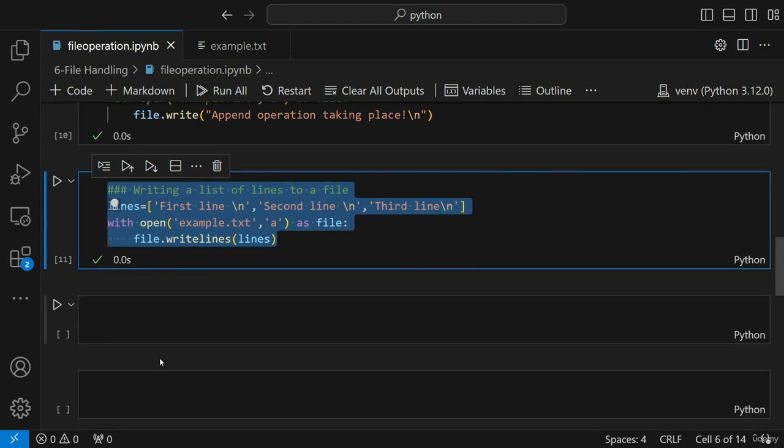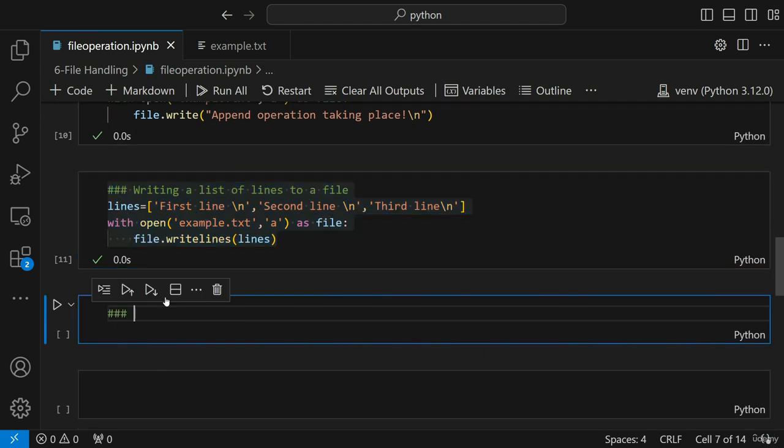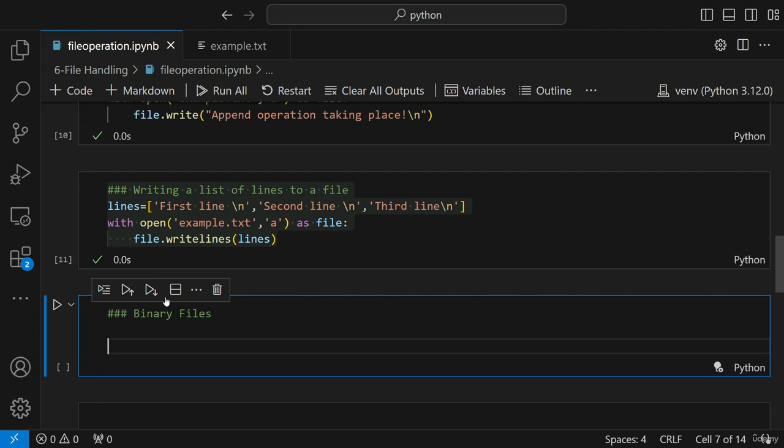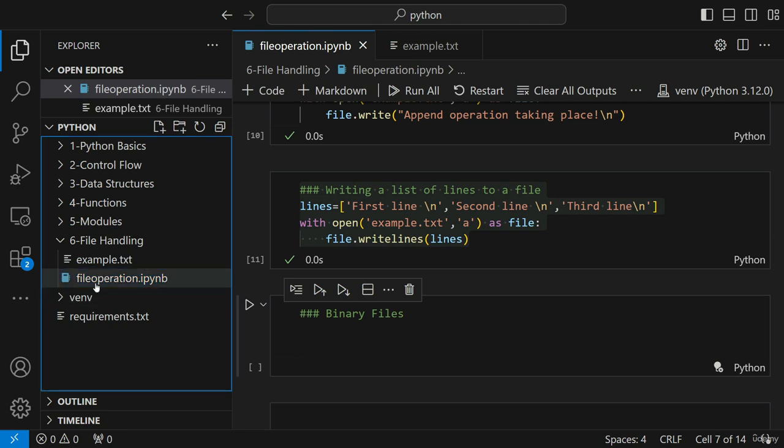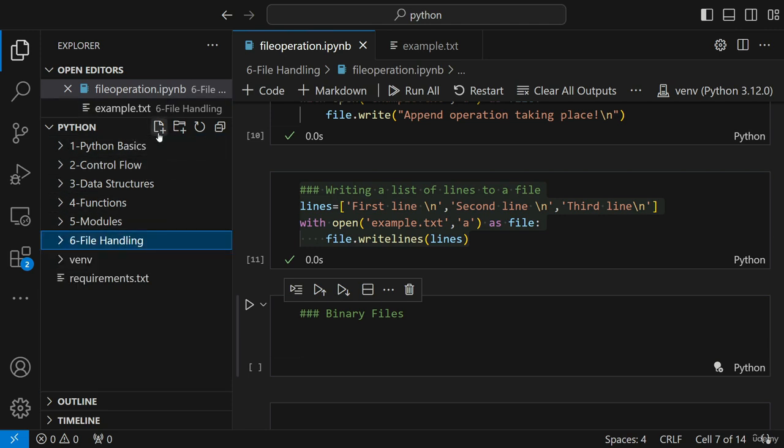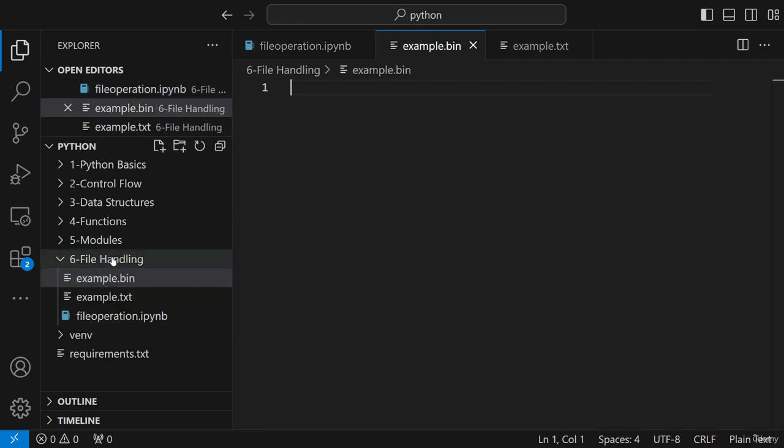Now this was with respect to text files. Now let's go ahead and discuss binary files, how to work with binary files. Binary files usually have the extension .bin. So if I go ahead and create a file over here and write example.bin, this is what we say is a binary file.